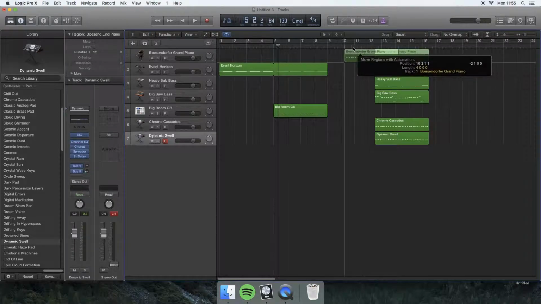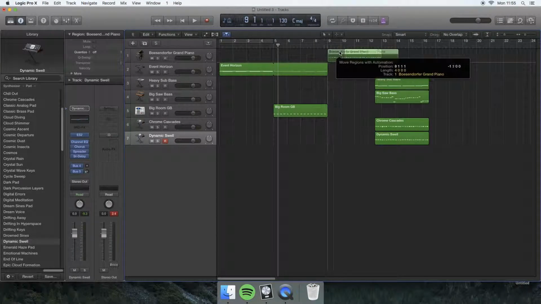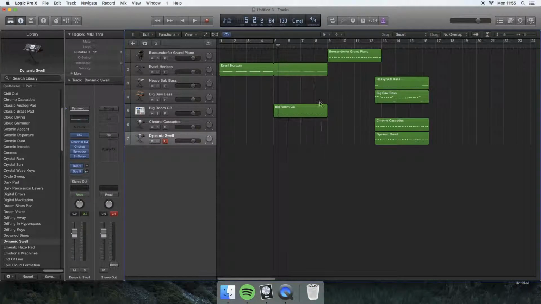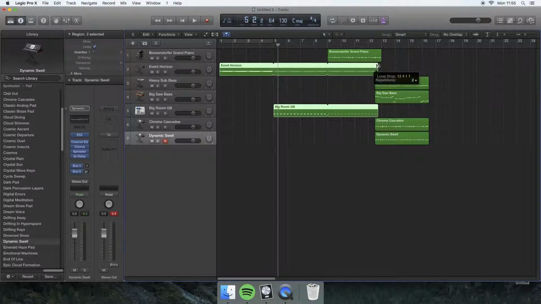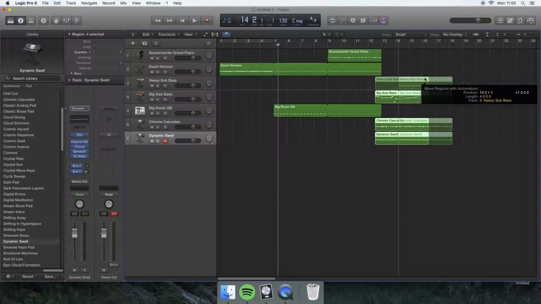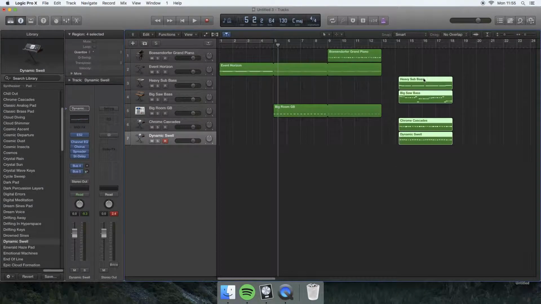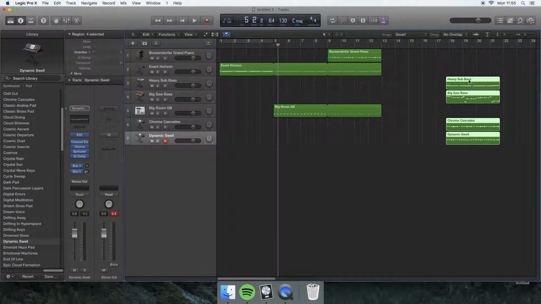Then I'm going to do the same with my piano. So the piano is going to be my next layer of sound, and then I'm going to highlight both of those and loop again. Okay, so now I'm starting to build texture, so I'm starting to add layers of sound, so it then becomes a piece of music.